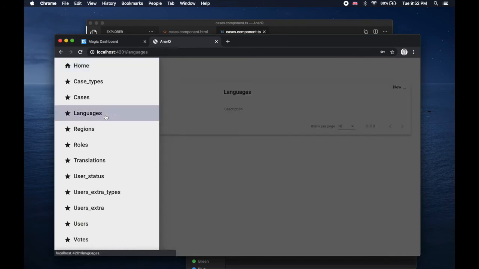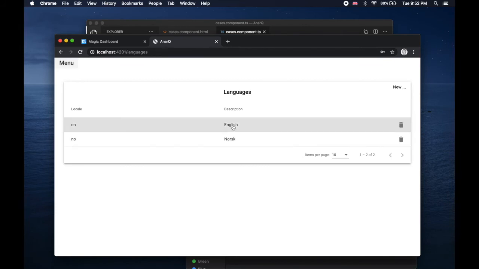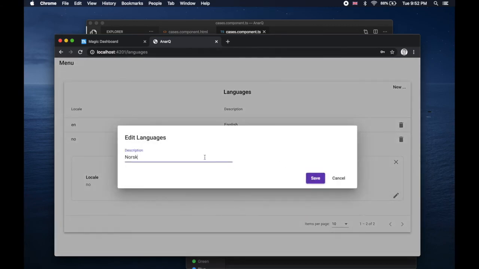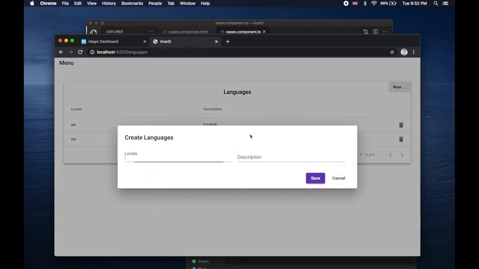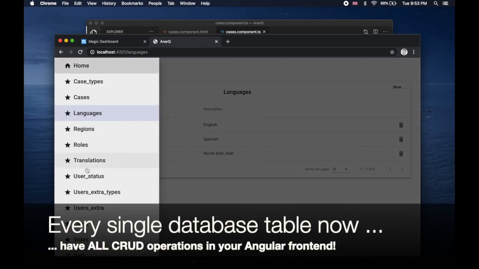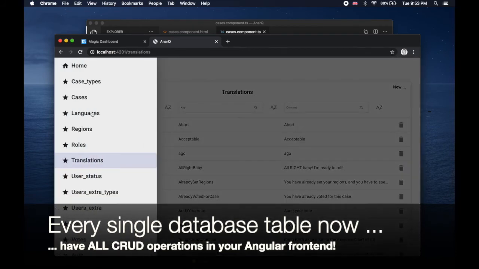If you now go to the languages table here, for instance, just Google Chrome warning me that my password is not secure, you can see that we can edit existing items. Norsk, blah, blah, save it. That's actually updating the item in the database. I can create new items, ES, Spanish, okay, save. Now I have a new language. I can do the same with every single database table I have, translations, etc.